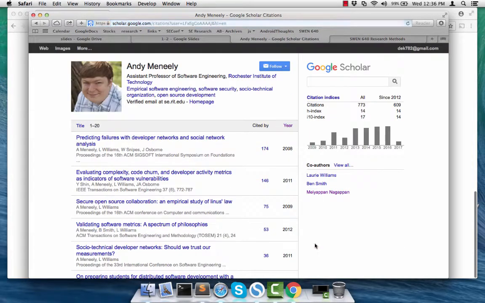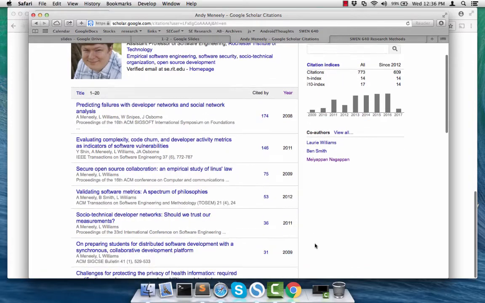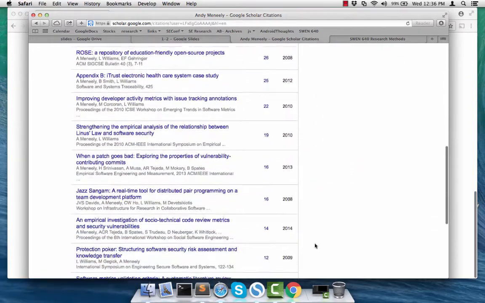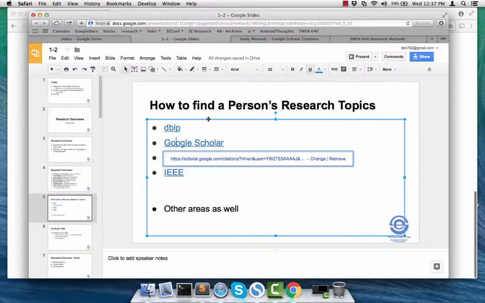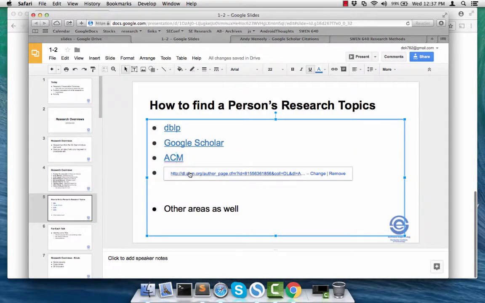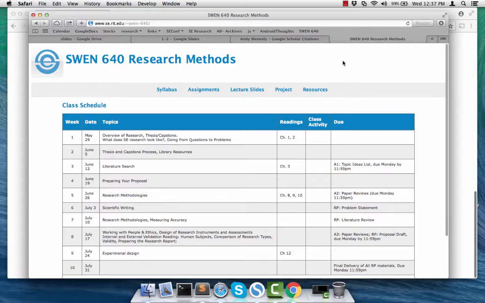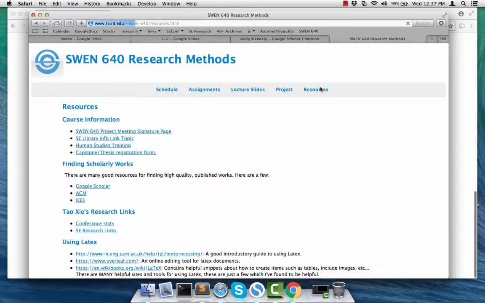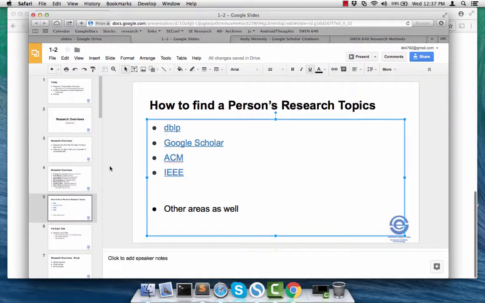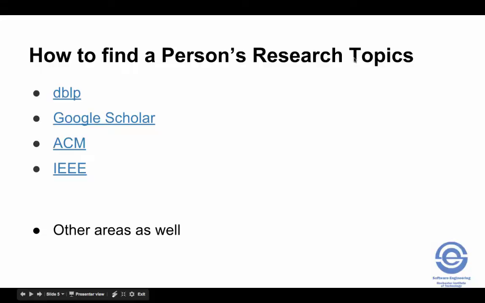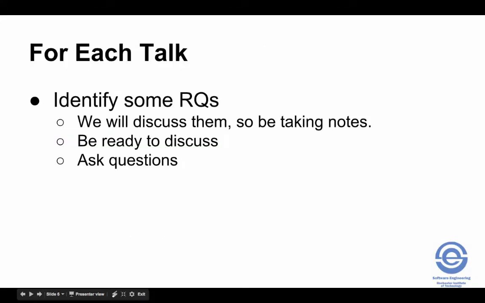If you're interested maybe in Manile's work, you can see some of his publications listed in the Google Scholar page. There are also different ACM links, IEEE links, and like I said, these resources are available in the slide set, along with being available under the resources tab on the main project website. So this is just another way for you to see the different research interests that different faculty members have.